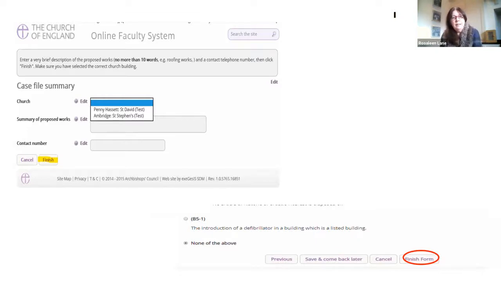And the reason for this is it's not a mistake. It's to make sure that all or part of your faculty application cannot actually be done with a List A. We occasionally get faculty applications that have a mixture of proposals that can be done by List A or List B, and also some of the proposals do need a full faculty application. So it gives you a chance to decide, oh yes, we can do a List A for that part of the proposals. If it's not the case, you will click None of the Above on your List A screen.